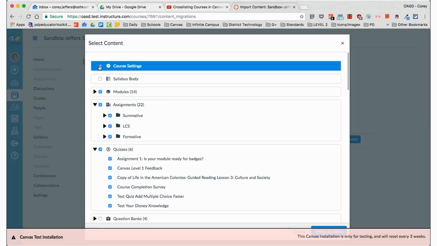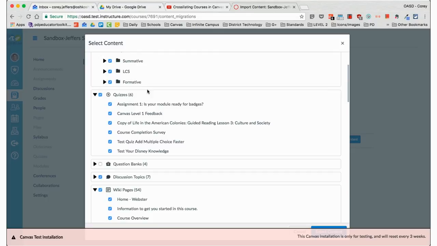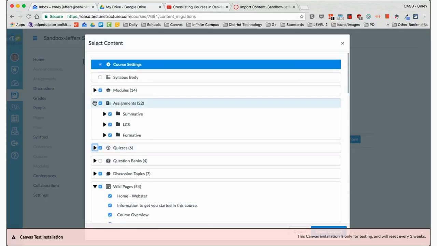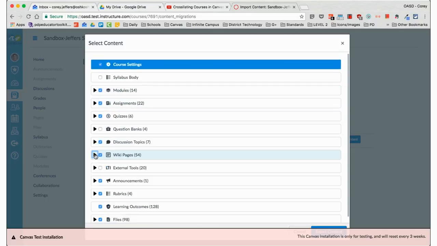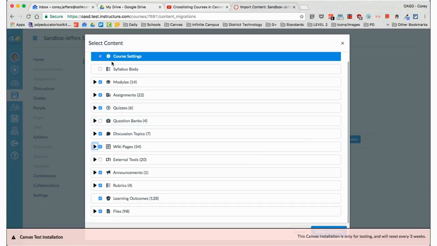If you check course settings, that means all of your gradebook information and so on and so forth is going to come over as well. So check what you need. A lot of people will just do copy entire course right from the start. And then if you do that, every single thing is inside of that particular second semester course, and you can decide to delete things if you want. So if you're not sure what you want, you can bring over the entire thing, and then eventually you can just delete things if you don't want to use them.